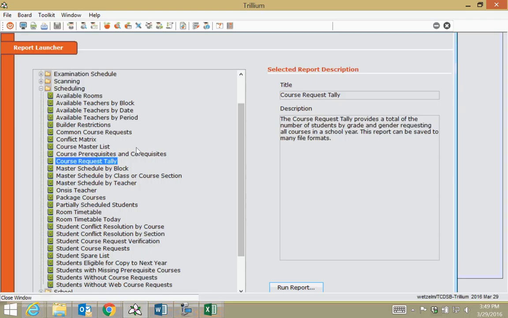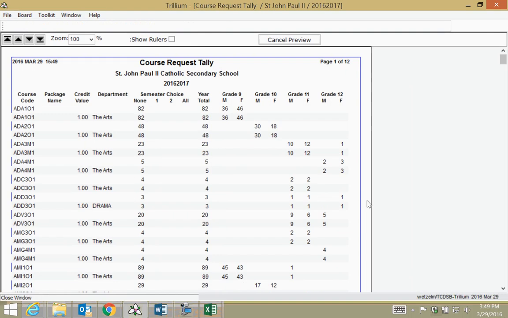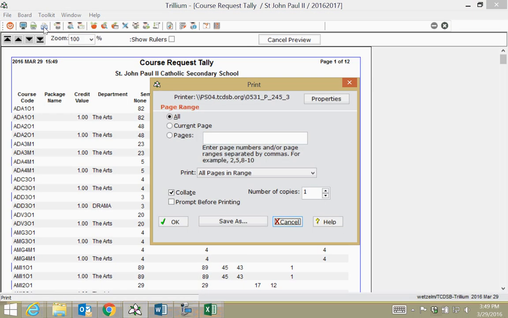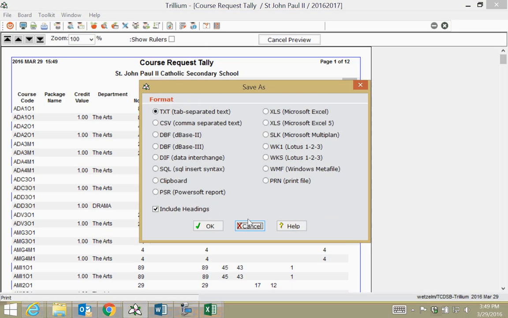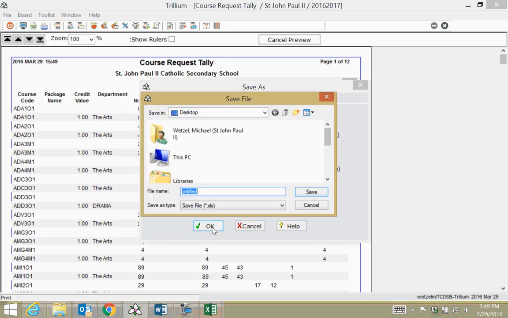The heads look at that and say, okay, based on this, how many sections do I think I need for it to run properly? So again, you go into course request tally in Trillium, you run the tally. This is for next year for us. Go to print, save as. We're going to go to Excel, copy it.